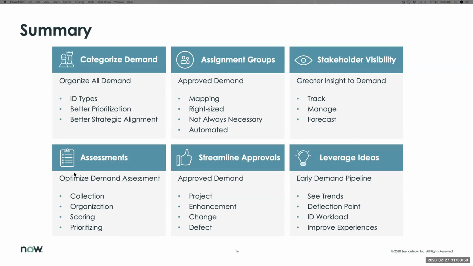Some of them will have assessments and approvals, others will not. Some of them may just have them in different places. Some of the work will be routed to different teams for management. We talked about assignment groups and how that work can be assigned and routed. We talked about stakeholders, how they can be added, how that's going to provide them insight into the demand, and how not everyone has to be a stakeholder.